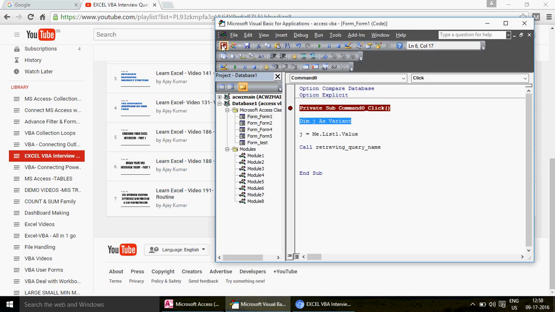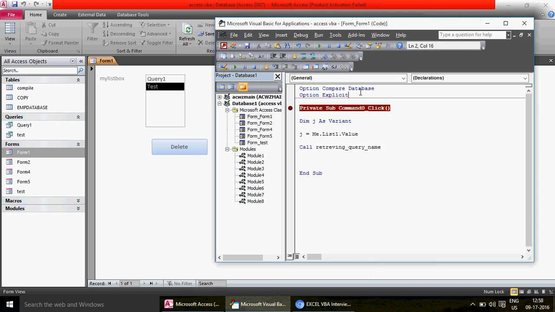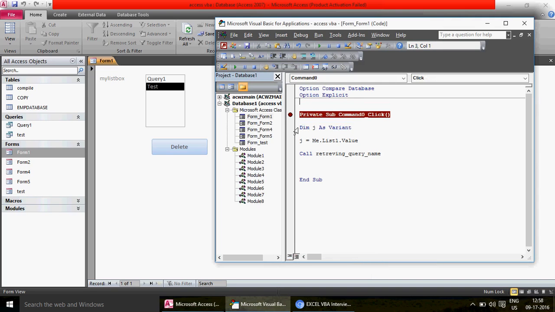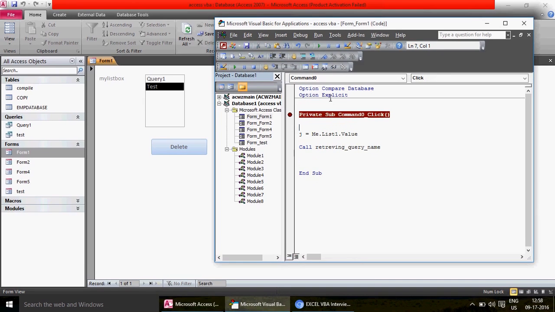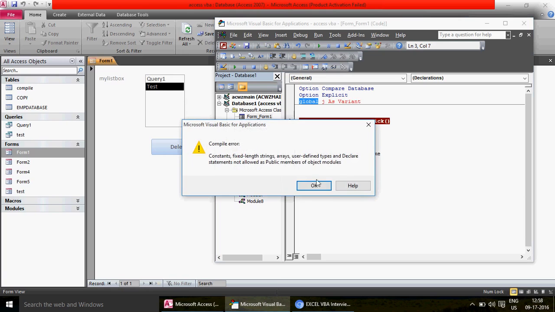So basically we are trying to change the scope of our variables. Now we're going to make it public. The same line which I declared here, I'm going to cut this and paste it here on the top, and this Dim I will change to Global. Okay, now let's see what will happen.